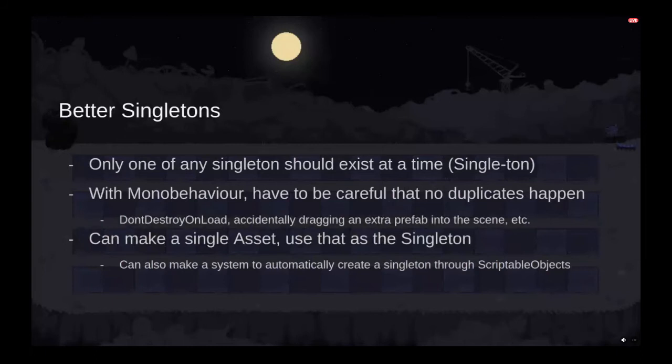And for MonoBehaviour singletons, you have to be really careful not to accidentally drag two of whatever prefab is holding your singleton into the scene, or maybe you have it set to not destroy on load, and you load a second one, so now you have two competing. ScriptableObjects just let you automatically keep a single instance of that singleton, and I'll have some code for that I can show at the end.